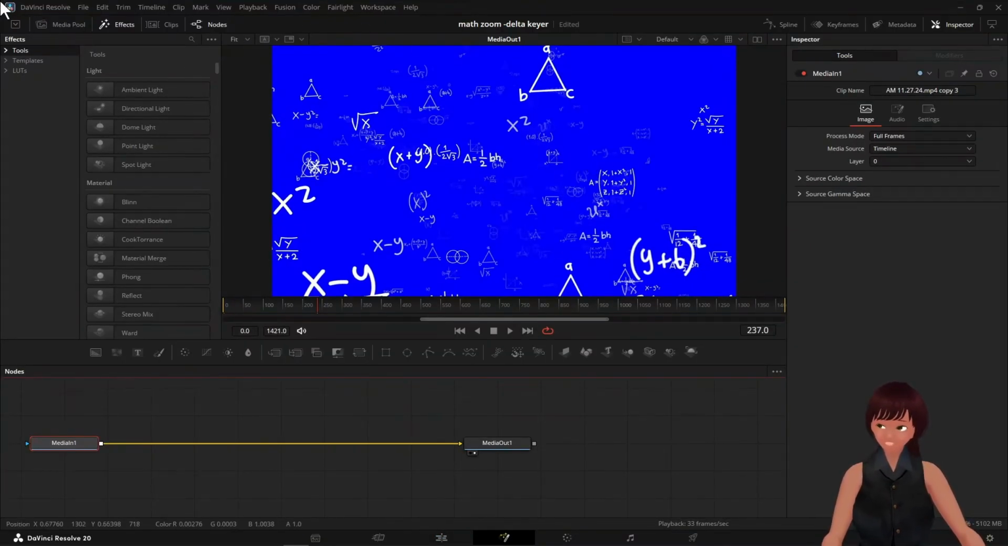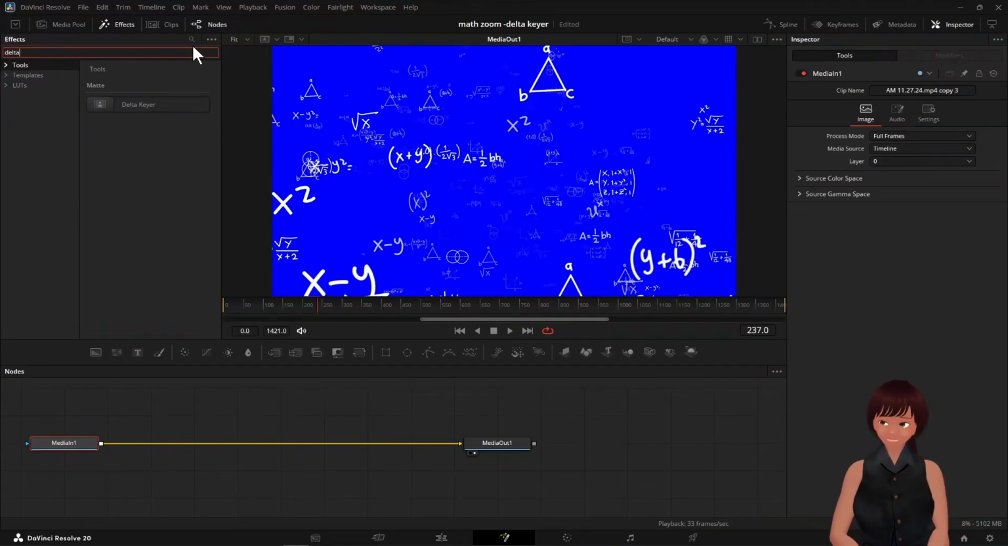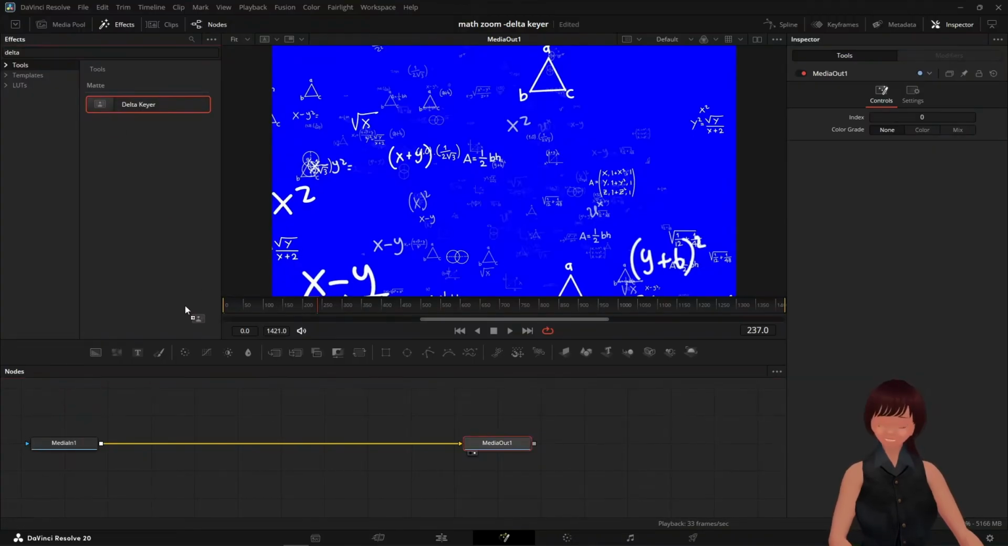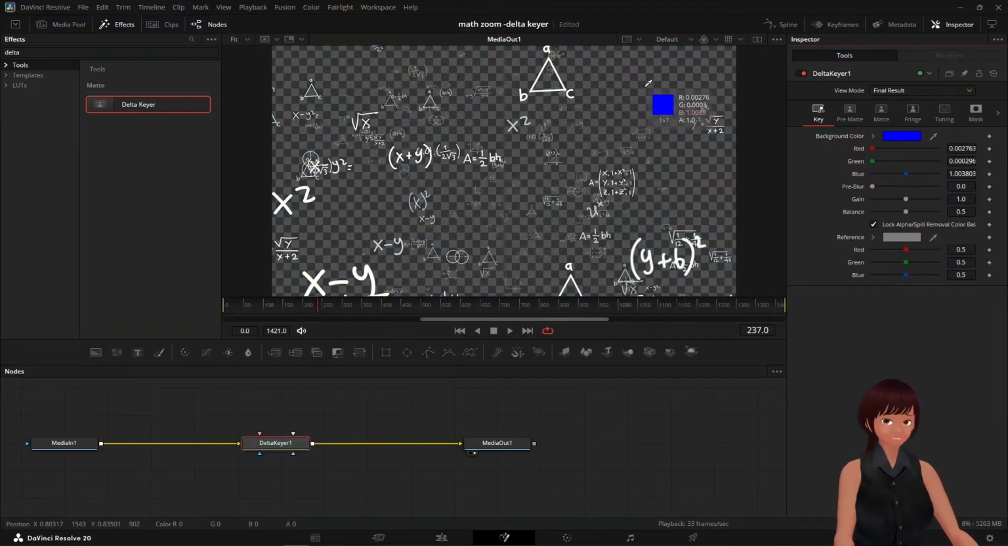All right, and now we are going to go up to Tools, and then we need to search. There it is, the little search bar, the little magnifier, and we're going to search for delta. There it is, by grabbing delta keyer and just dragging it anywhere over between the media in and the media out. There, now we have delta keyer. Now the next thing we're going to do is we're going to come up to the spot above me where it says background color, and we're going to grab the eyedropper and we're going to move it over the screen.